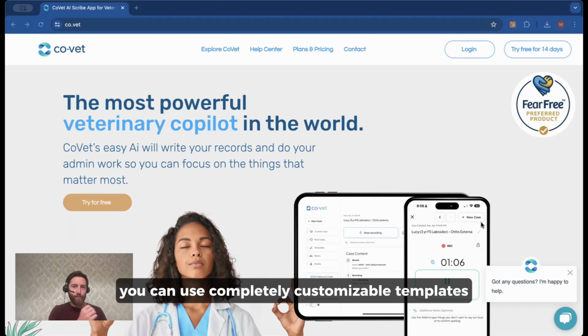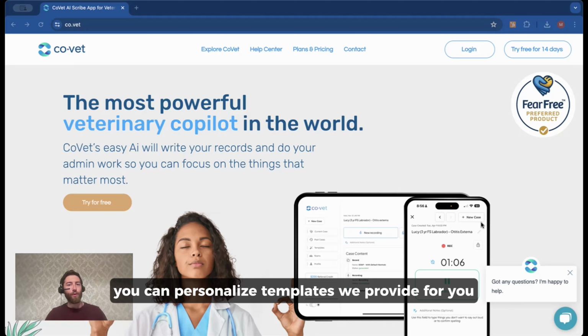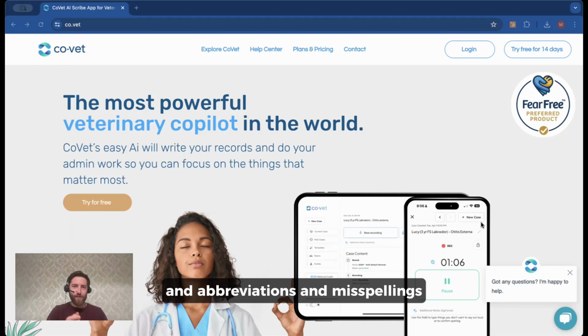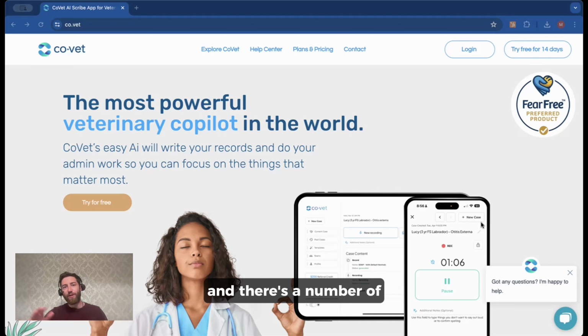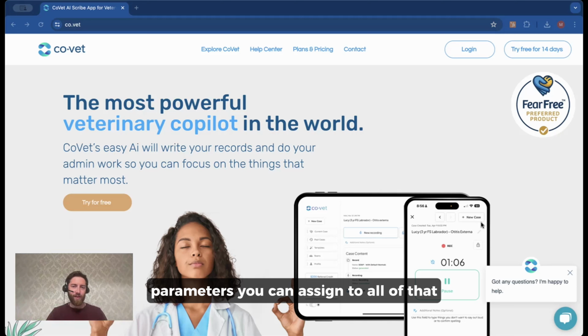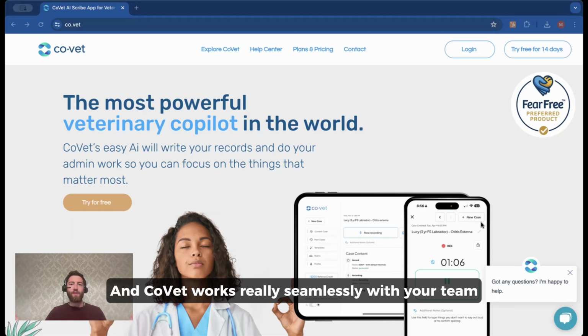You can use completely customizable templates. You can personalize templates we provide for you. You can use custom snippets and abbreviations and misspellings, and there's a number of parameters you can assign to all of that. And CoVet works really seamlessly with your team.